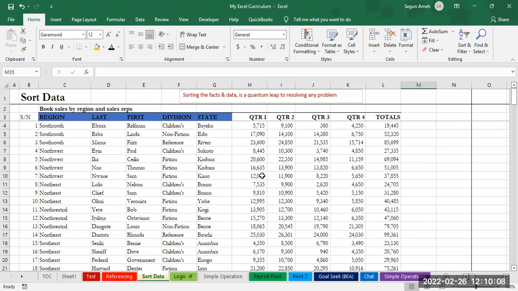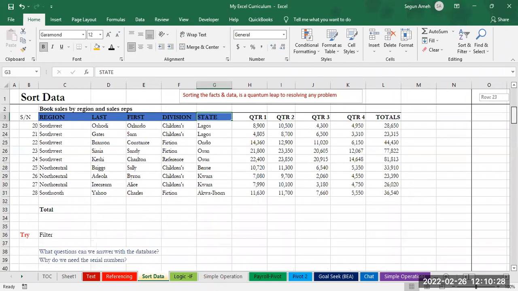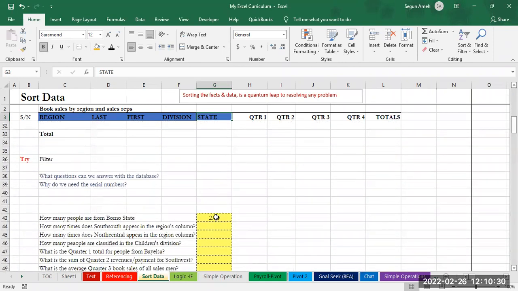You have been asked to collect information in Nigeria. So you've categorized them by region, last name, first name, division, and state. And you are given their quarters, the sales reps, quarter 1, quarter 2, quarter 3, quarter 4. And the manager is now asking, how many people are from Borno State that is even working with us? How many people are from Borno State?